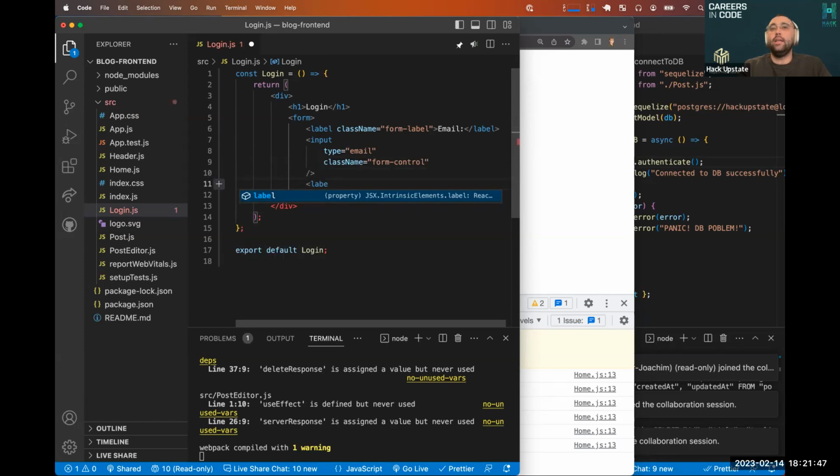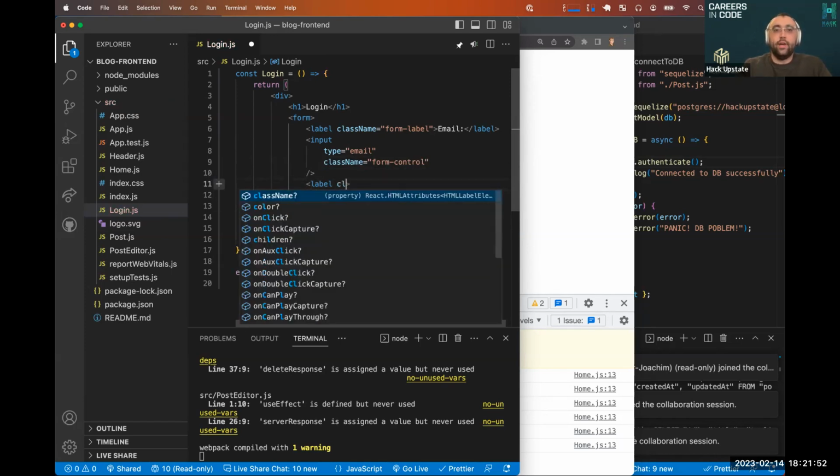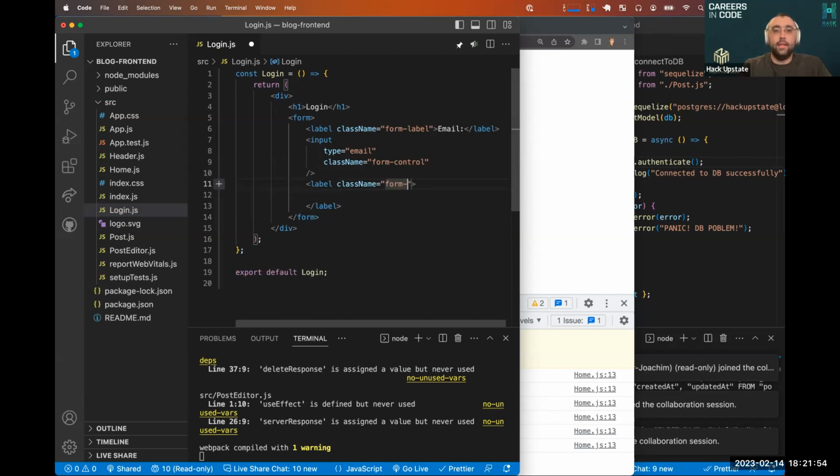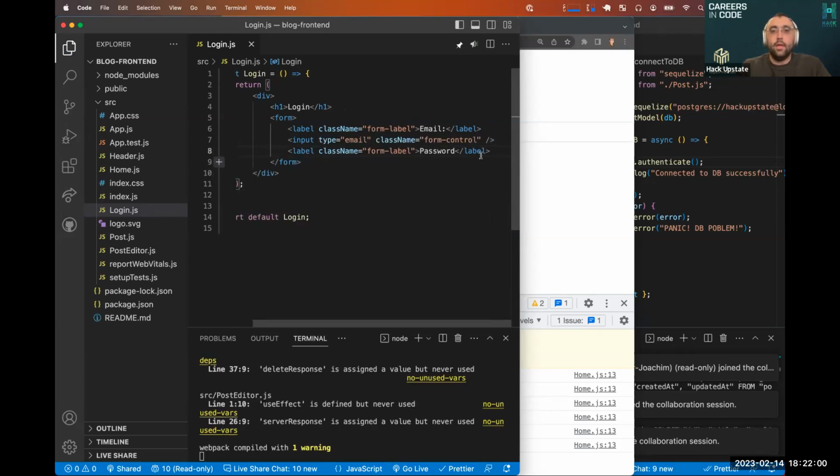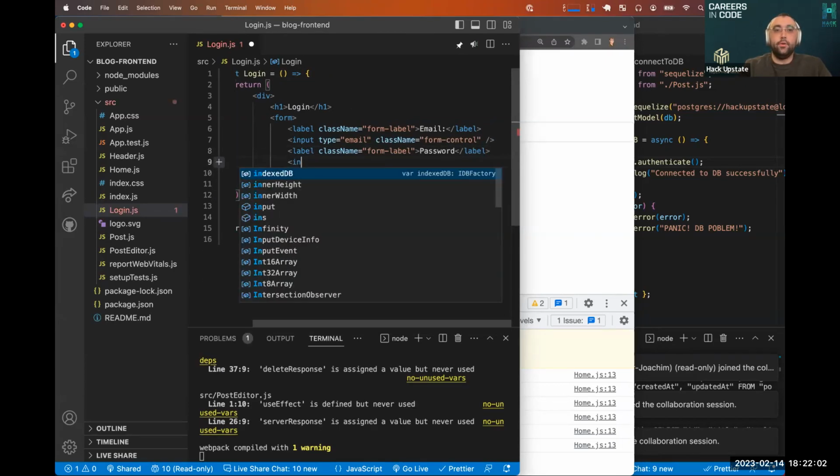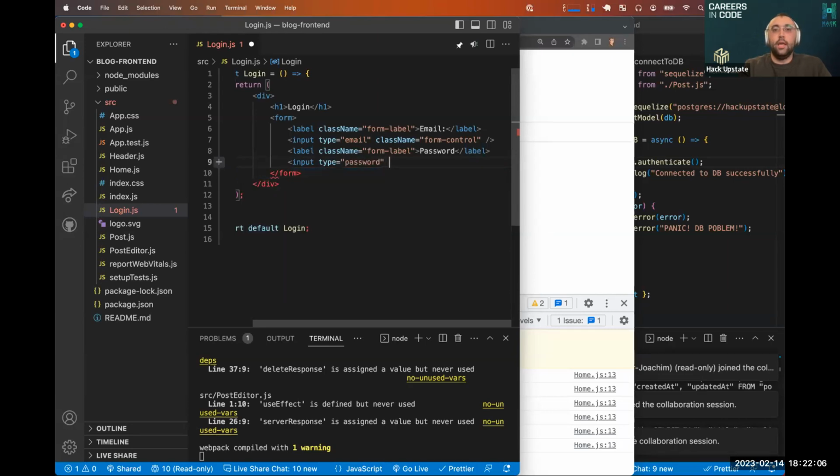We're going to do another label. And that label is also going to have a class name of form-label. And it's going to be for their password. And we'll do one more input, type equals password. And the class name is form-control. So Bootstrap does some magic for us.